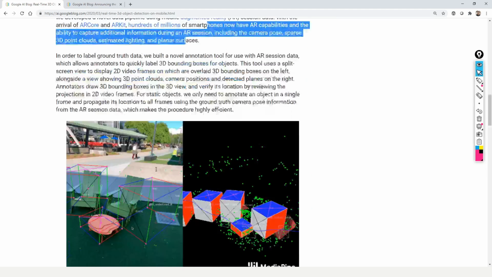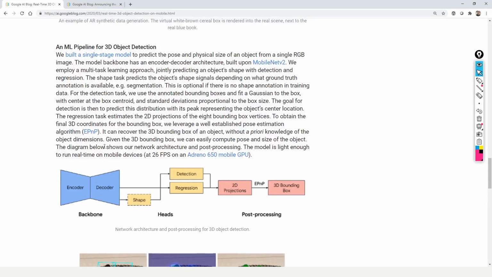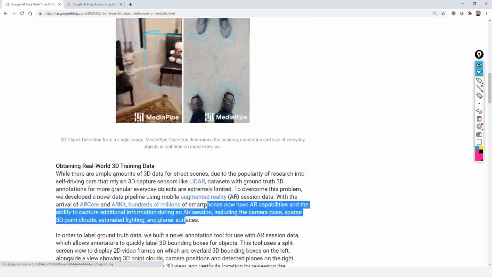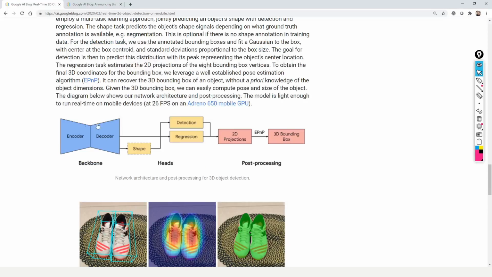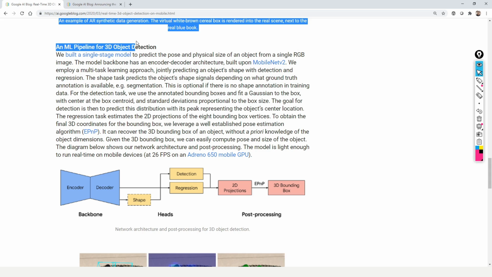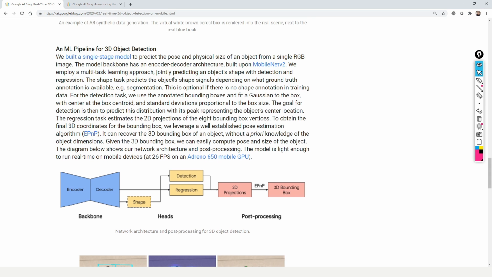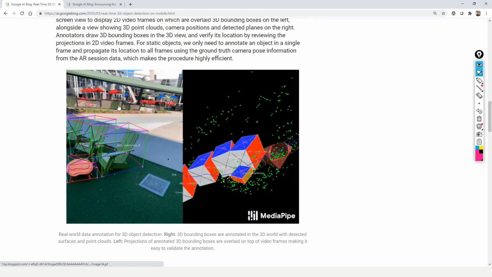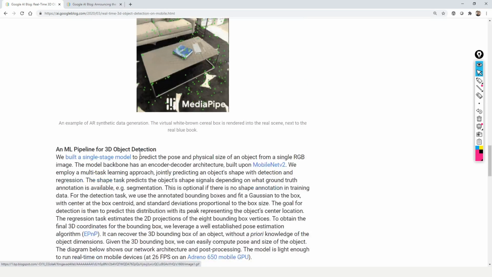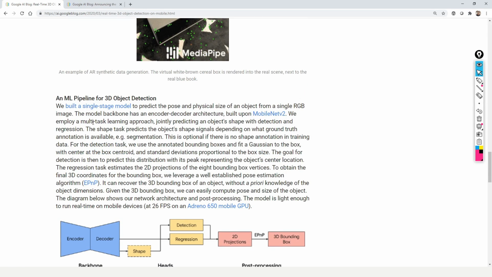And if we have a look at the architecture, here you can see the previous architecture which they had discussed, about real-time 3D object detection on mobile device with MediaPipe. They had used something called an encoder decoder. Initially they used an encoder decoder and machine learning pipeline for 3D object detection. We understood how the annotation of the images is done, and after annotating the images, they trained this whole model. They built a single stage model.